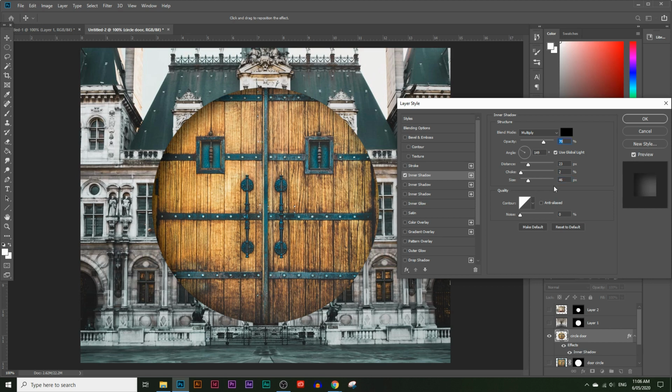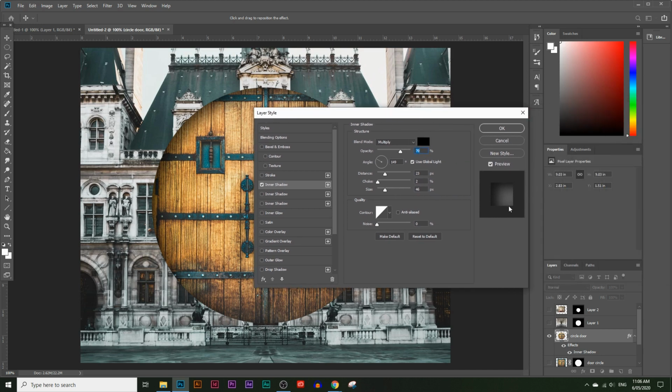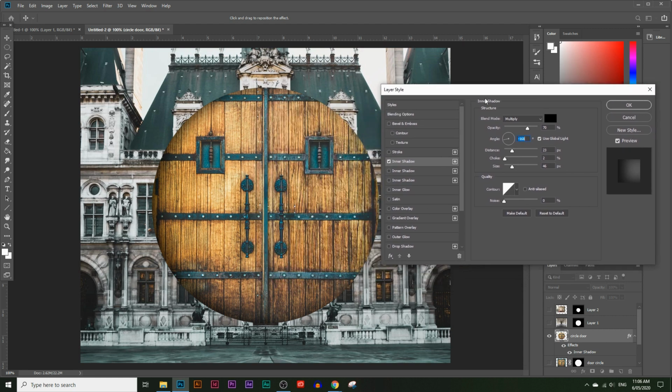So that looks good. And you can also play around with the lighting. Right here you can see where the light hits from. Right now it's coming from the bottom right hand corner. You can change the angle by playing around with this little circle right here. So I'm going to leave it just around here. So that looks good. And you can also add a second shadow if you wanted to.